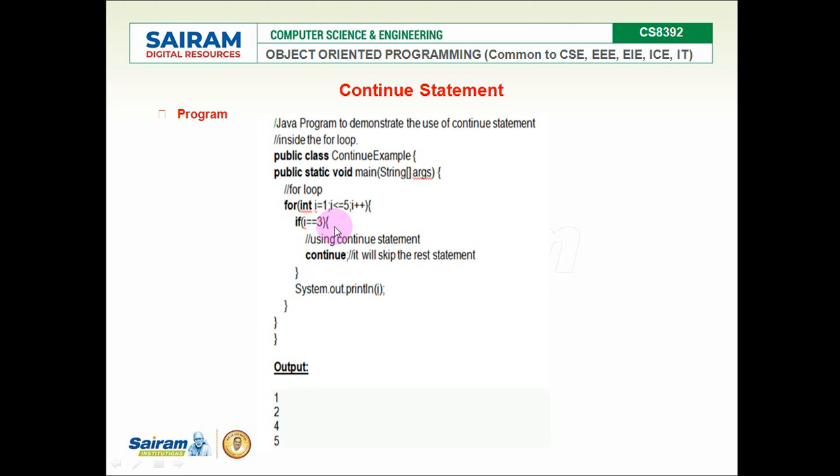i equal to 1 executed successfully, i equal to 2 executed successfully. Whenever i is getting 3, there is the keyword called continue, so that third iteration will be skipped and it goes for the next iteration. i gets incremented once, i equal to 4. So i equal to 4 won't come over here, so i=4 will be displayed, i=5 will be displayed. See the output, i equal to 3 alone is skipped out. So the current iteration is skipped by using the continue statement.